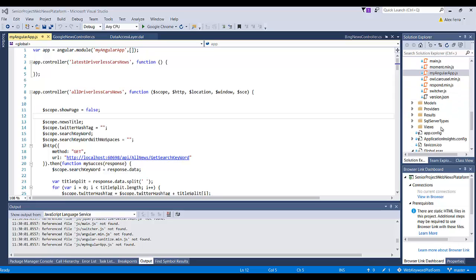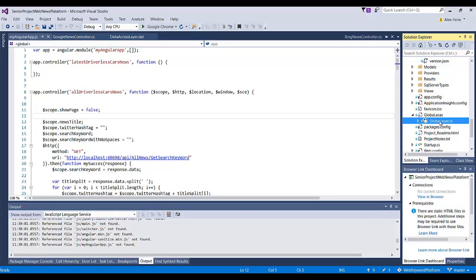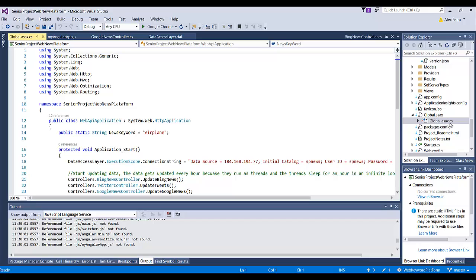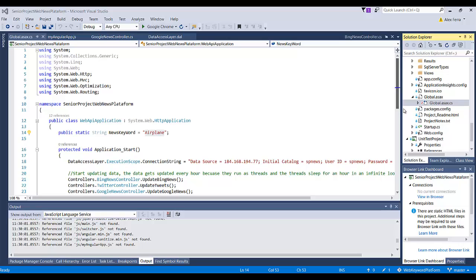And moving on, in this folder over here, Global.asax.cs is where you find the keyword. Now this keyword is the one that changes the entire website. So whatever you change this keyword to, the website will change its content too. So that's basically it. That's the main thing you need to know and worry about.